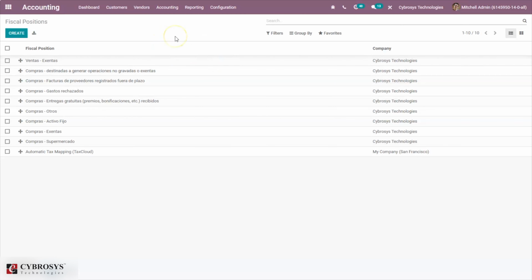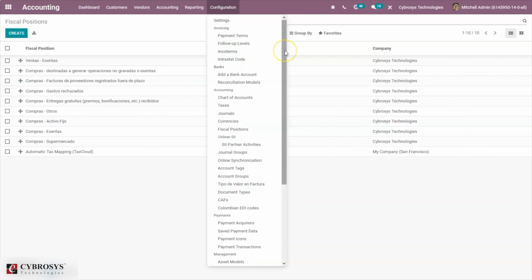Then comes a new feature in our Chile localization, that is document type. So in Chile, as per government authority SII, the document type for customer invoices and vendor bills is well defined. So document type will be displayed on the printed documents, and they are used to recognize invoices from the invoice set, and also used to identify the account moves.